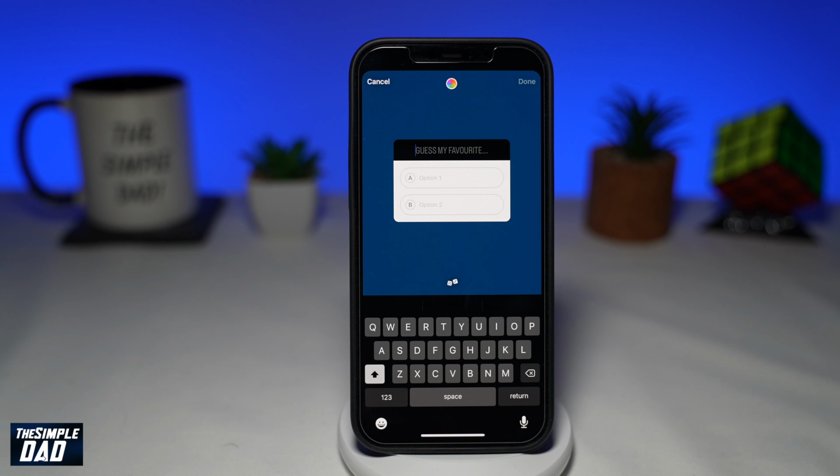Once you tap quiz, you'll see the sticker on your Instagram story. Now here you can enter in your own custom question, or if you can't think of one, then tap on the dice at the center of the screen. This will automatically think of an interesting question for you.